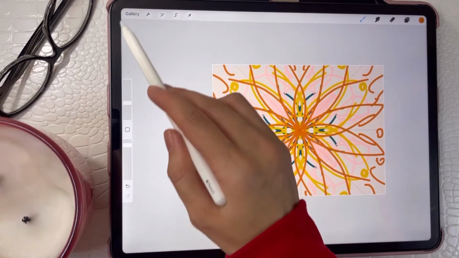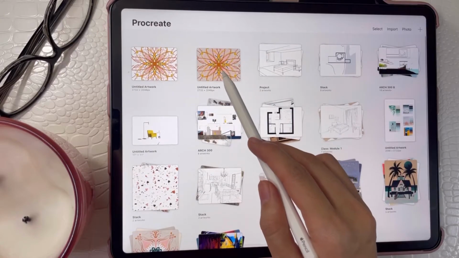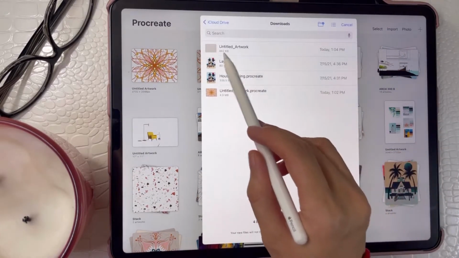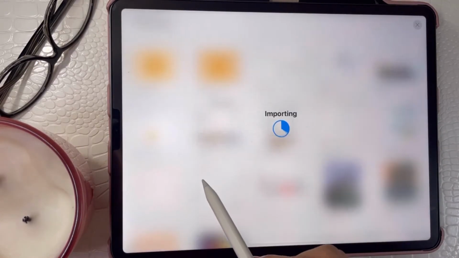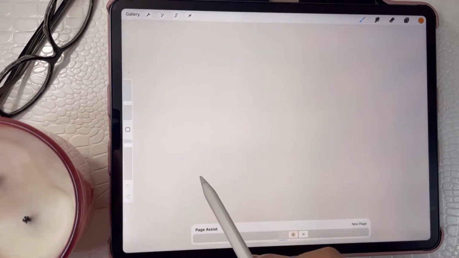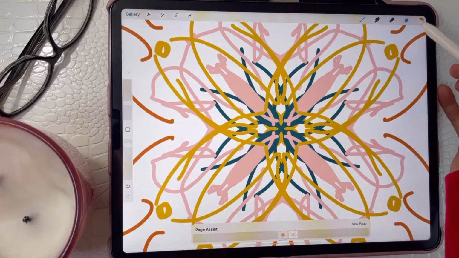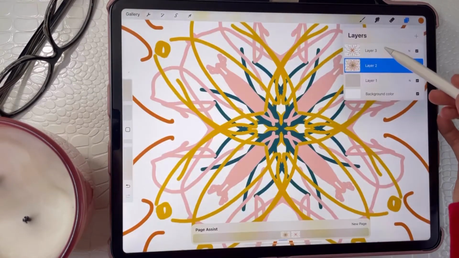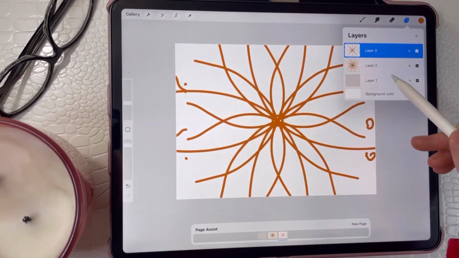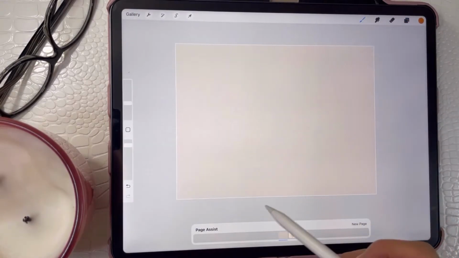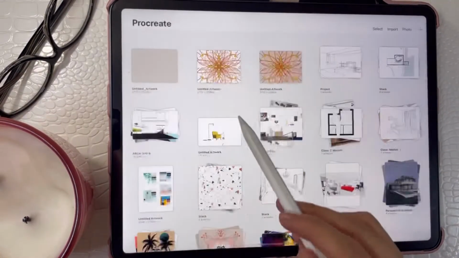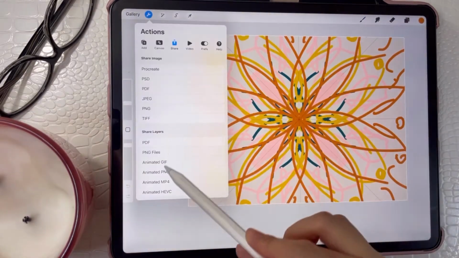Now, if I want to go back and import the files that I just saved, I can see that it saved all the layers of a single drawing into separate pages. Now let's go and see what other options are available for saving layers.